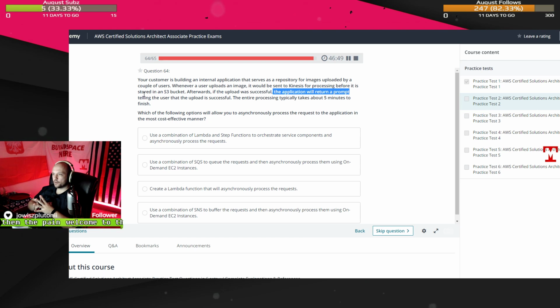Well, okay, you upload something, it gets sent to Kinesis for processing before it is stored in an S3 bucket. Afterwards, if the upload was successful, the application will return a prompt telling the user that the upload is successful. The entire process takes 5 minutes to finish. So upload, I guess, is all the way to the S3 bucket. Which of the following options will allow you to asynchronously process the request to the application in the most cost-effective manner?